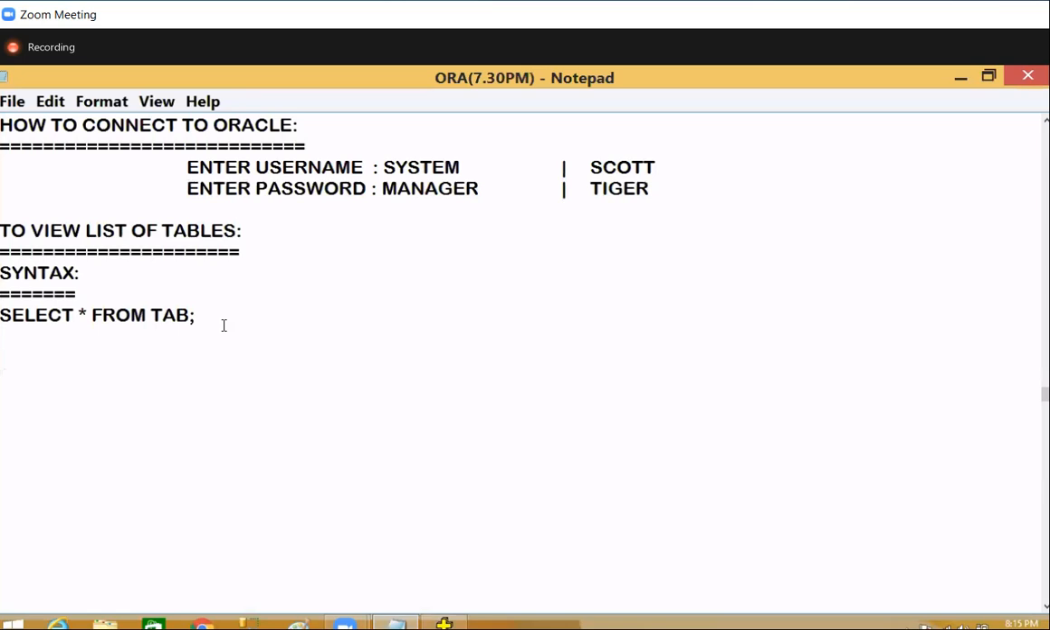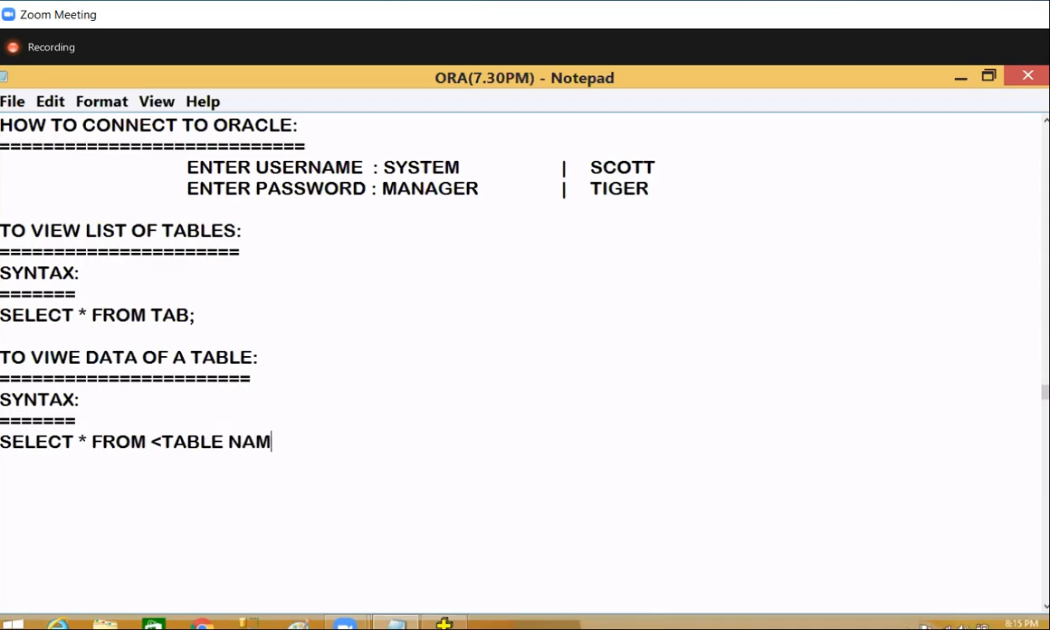This is one syntax, all of you remember. And the second syntax is what now? To view data of a particular table. Do you want to view data of a particular table? Then we use one more syntax. The syntax is select star from table name. So which table data do you want to view? The table name you just pass here.